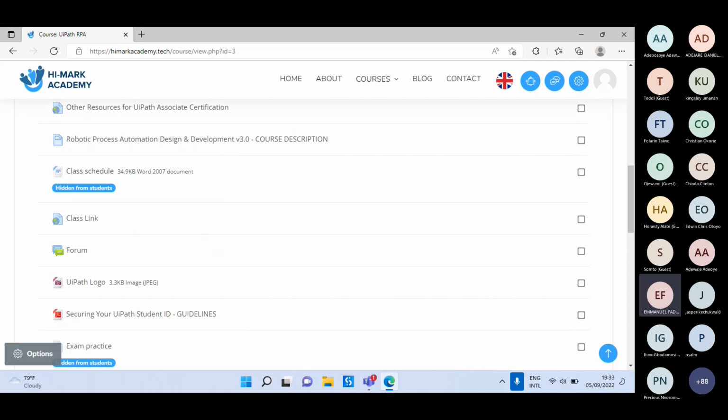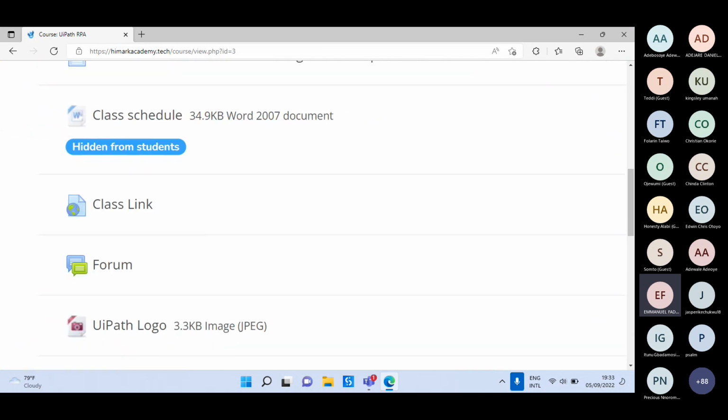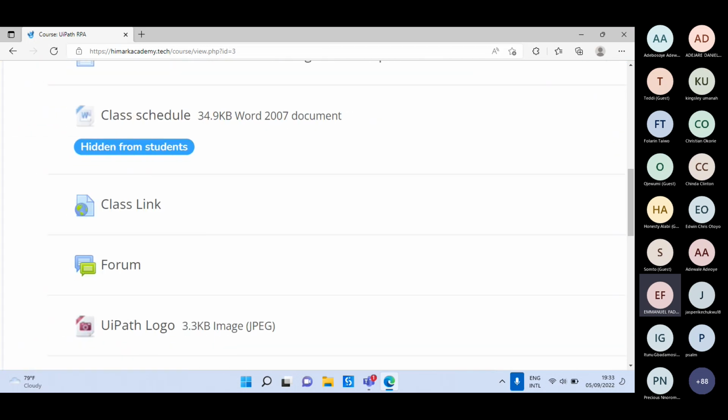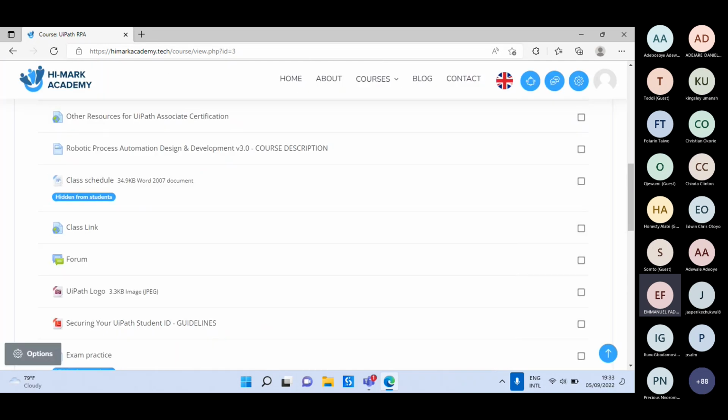And as you can see here, there is a class link. So if you can't access it, if you don't get the link from your email, you should come here and click this. It's the same link that will lead you to your class.